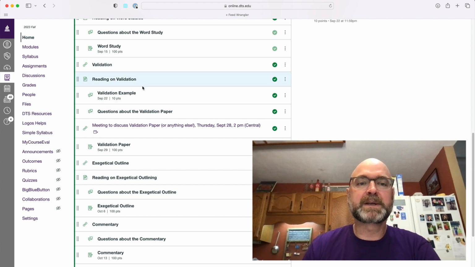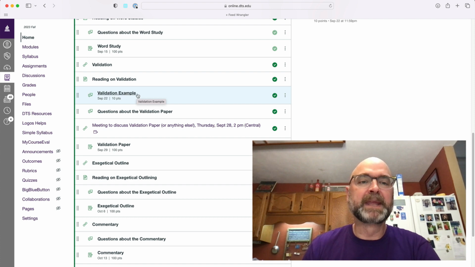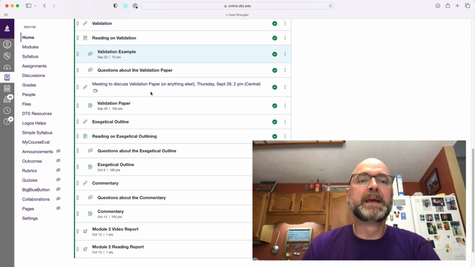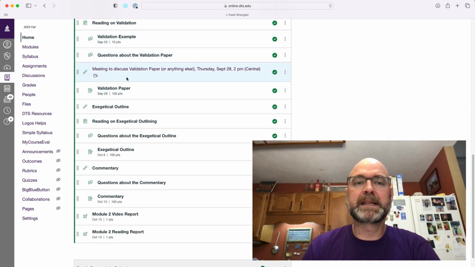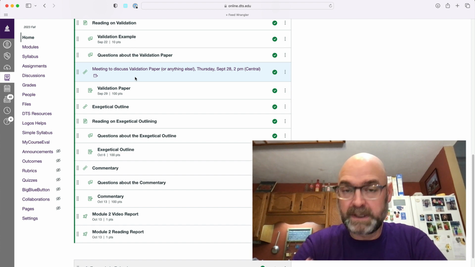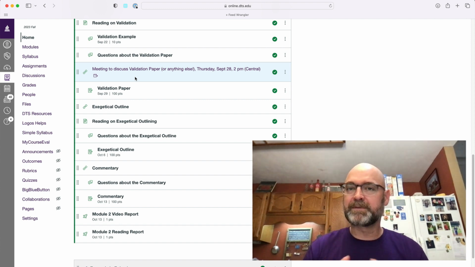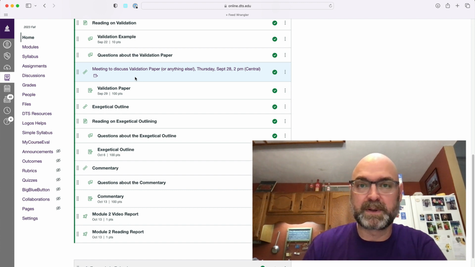We have 1 week that's going to involve an example. You'll work through this simply as a discussion group, and the instructions are there on what to do. But then next week, you will work on the validation paper, and that's a very important assignment. To that end, we're going to have a meeting to discuss that on Thursday, September 28th at 2 p.m., and you can come and ask any questions about validation. You can ask, of course, up to that point, but that'll be when we get ready to turn in the paper, which is a very important assignment because that's sort of a template for how you're going to think through problems and interpretive difficulties within the biblical text.